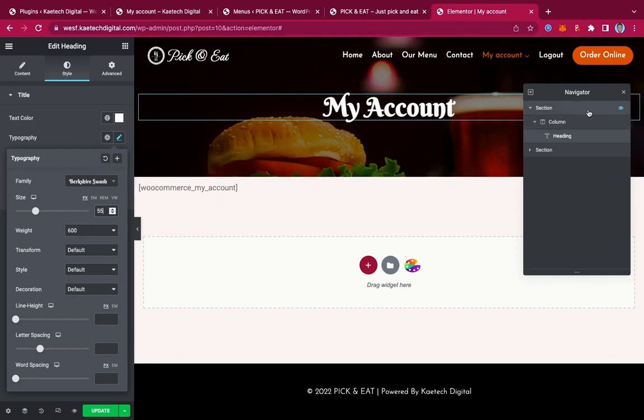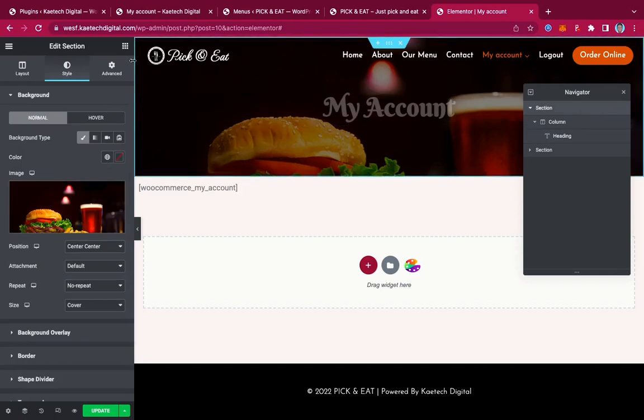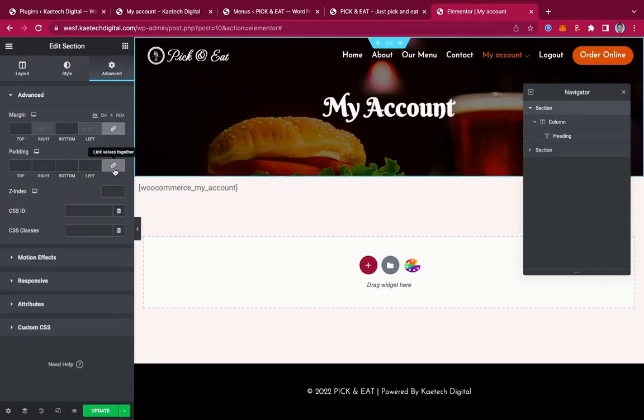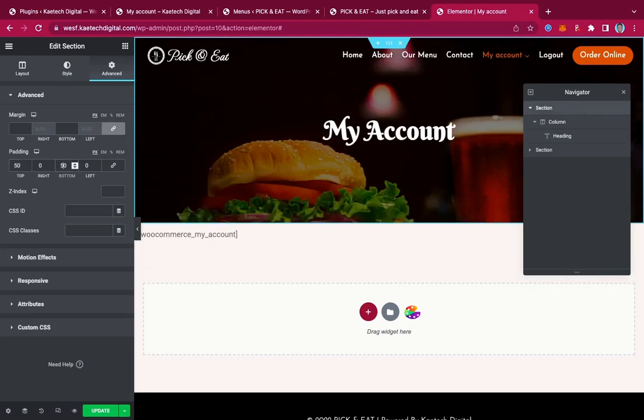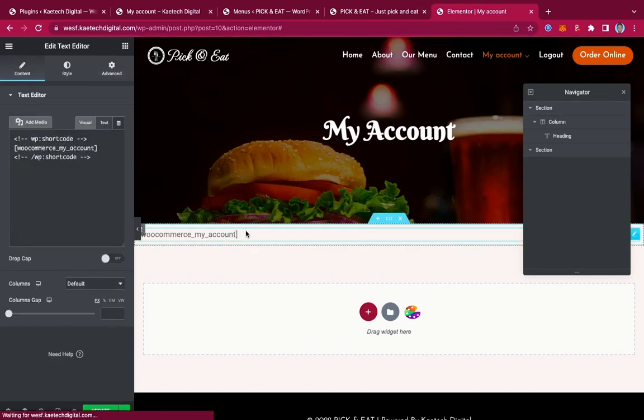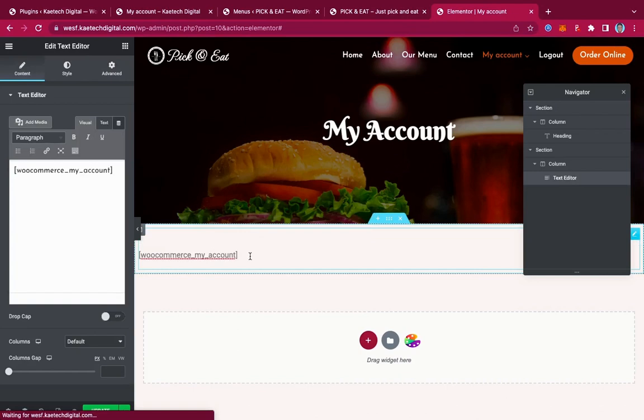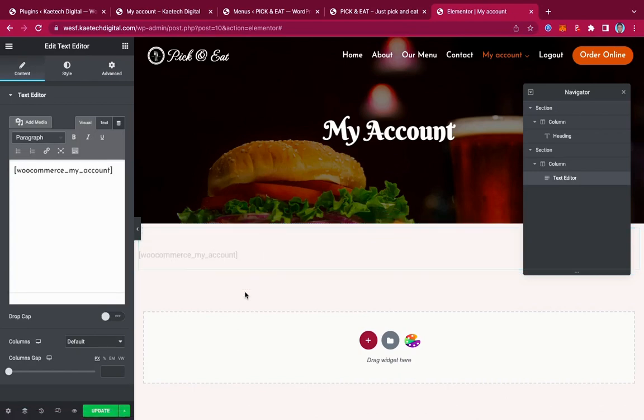Now I'm going to go to the section over here, go to advanced, and make it a top padding of 50, and then a bottom padding of also 50, so that there will be some space over here because of the transparent header. So guys, now that it is done, what else do I need to do? Now we need to come over here and see how this one was created. So let's see if it fits well in it.